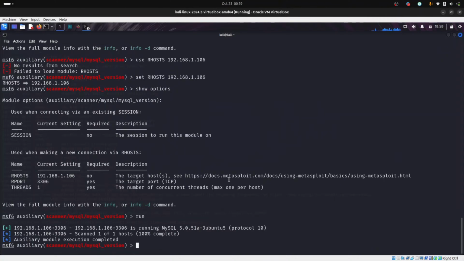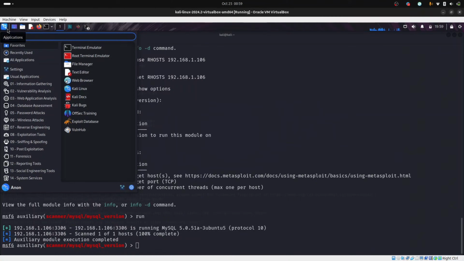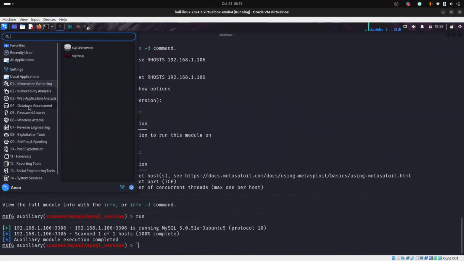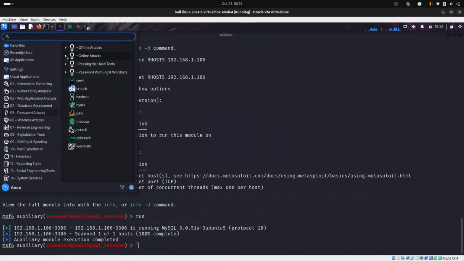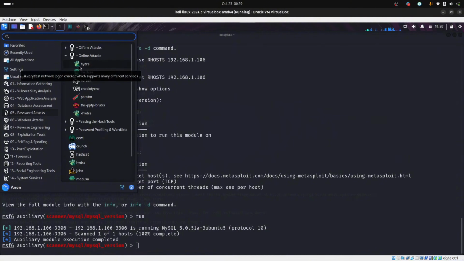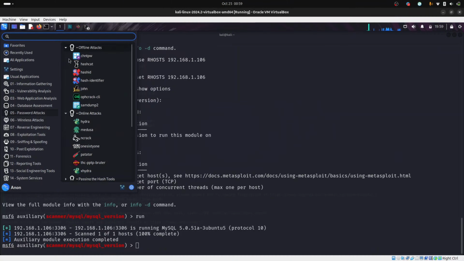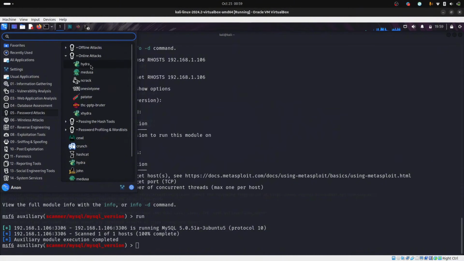What we are doing next, we don't know the password. We want to log in to the SQL server, to see users, databases and so many other things. So you are going to click here and go to password attack. Then you click on online, which is an online attack, because our server is online. If it's an offline attack, you use Hashcat, John the Ripper and so many others. So we are using Hydra.